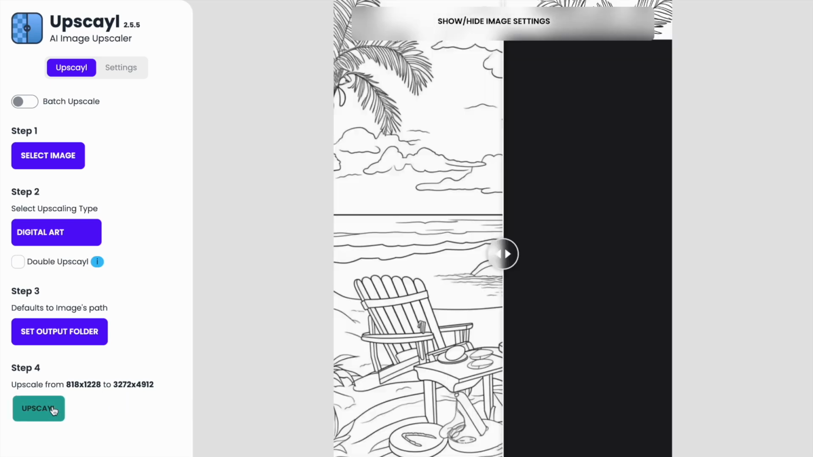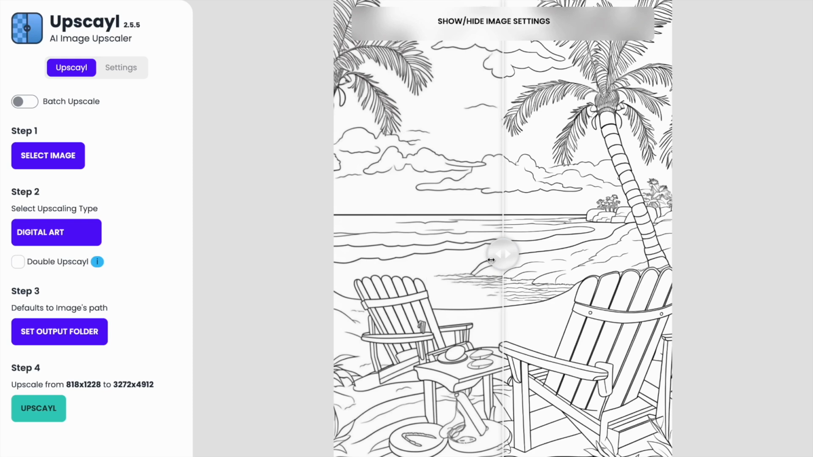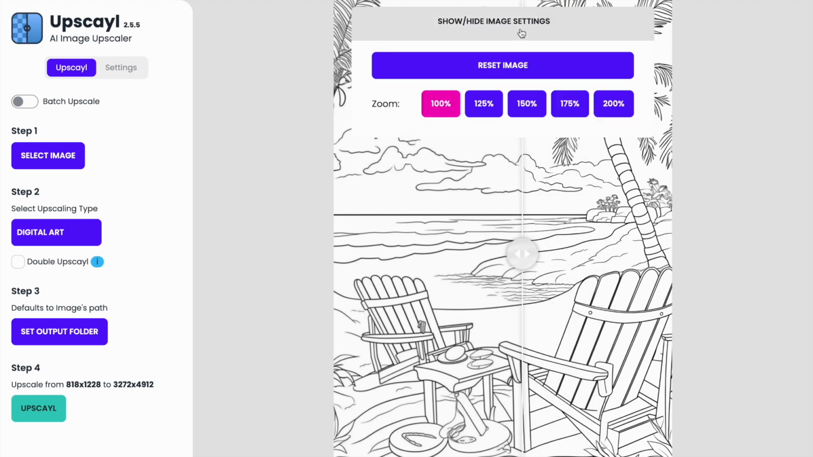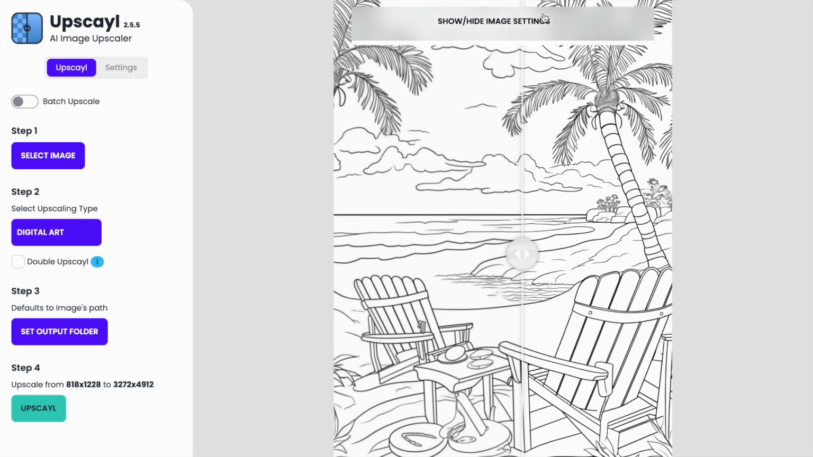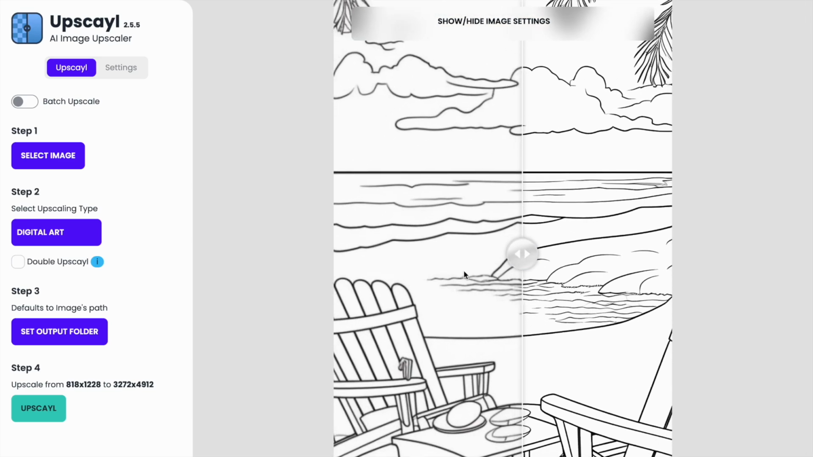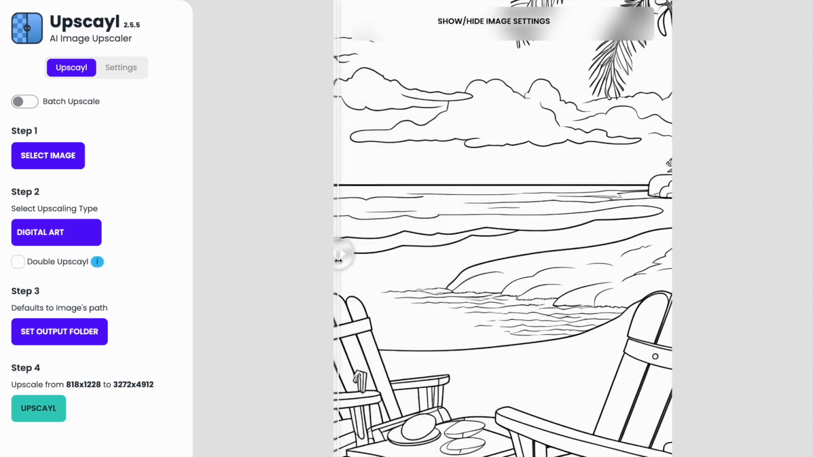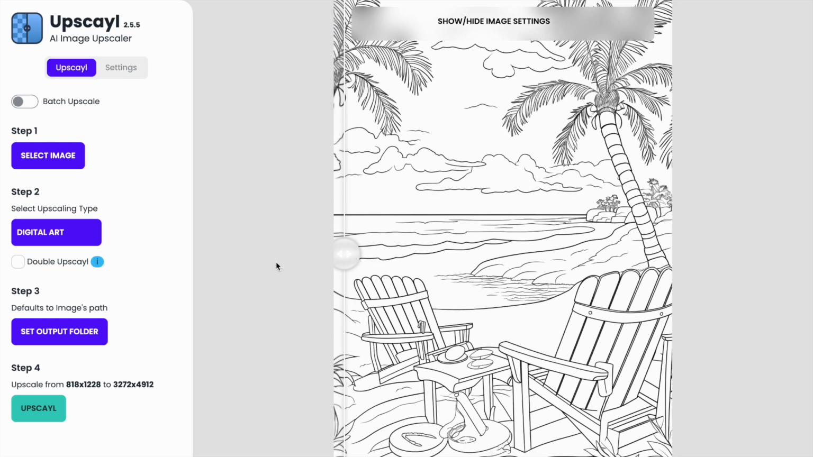It can take a little while depending on the upscale type you choose, but once it's done, you're going to have the option of this slider and you're going to be able to see the difference very clearly. So if we slide to the left, we're going to be able to see the upscaled image clearly. And if we slide to the right, then you're going to see the old image. And if you click show hide image settings at the top, you're able to choose a zoom option so you can see the image a lot more clearly. And you can see a visible difference between the old blurry image and the new crispier image.